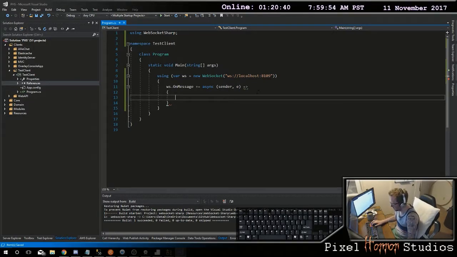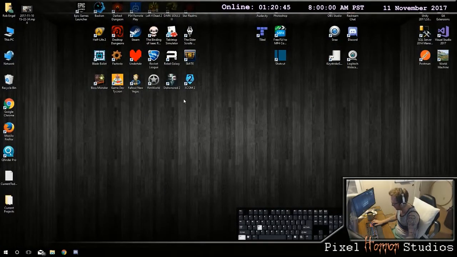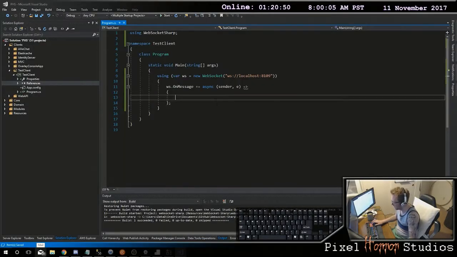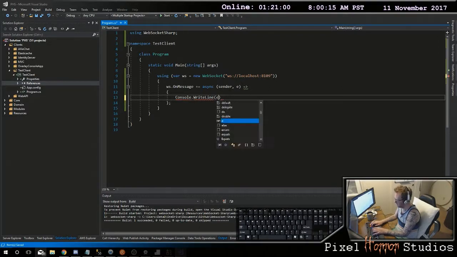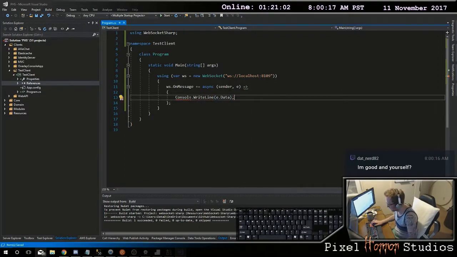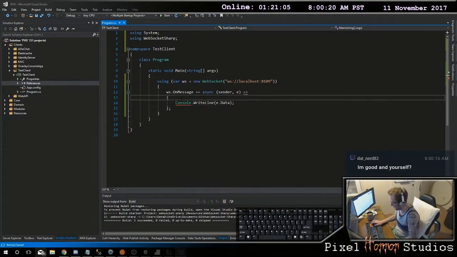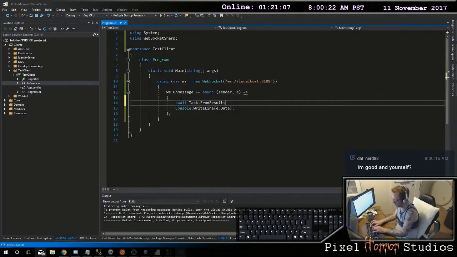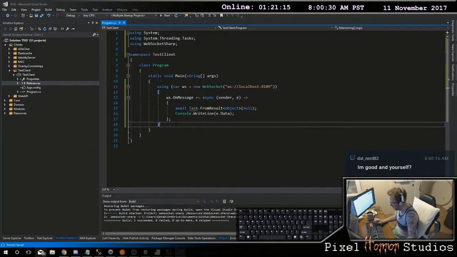Now here, why is this upset with me? This lacks the... what the heck did I just do? Okay. And now here, what we want to do is it wants me to do a console.WriteLine, and it wants me to do e.Data. Let's go ahead and add Console in here. And we could just await Task.FromResult of an object null. Okay.